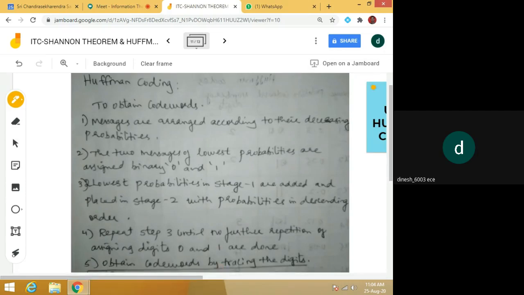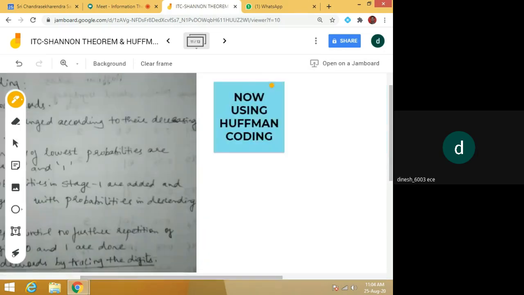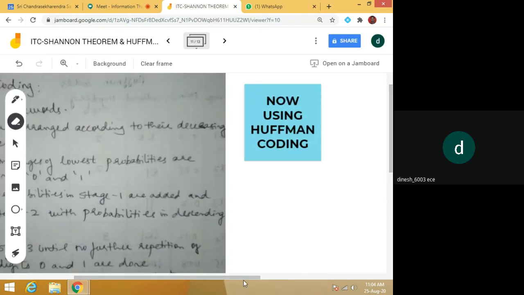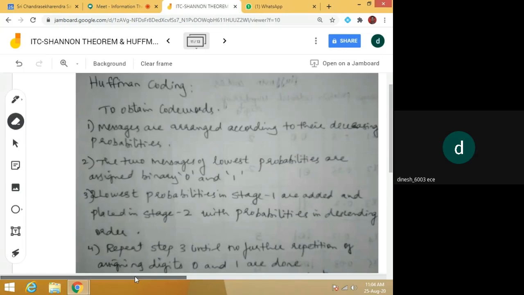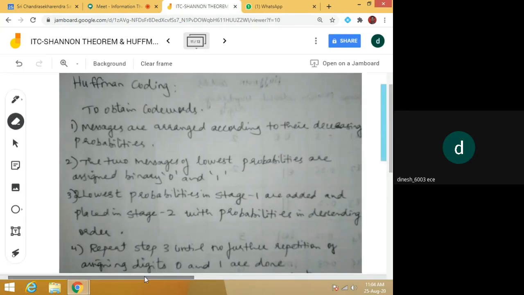Okay, I'll drag this box. Now we are going to see Huffman coding. The difference between Shannon-Fano and Huffman is obtaining the code words. Remaining all, the calculation of entropy, code efficiency, and code redundancy, is the same. The difference is getting the code words.